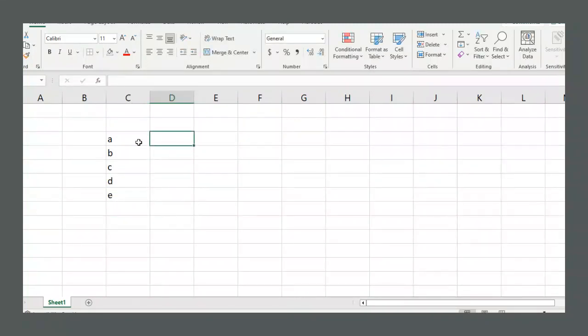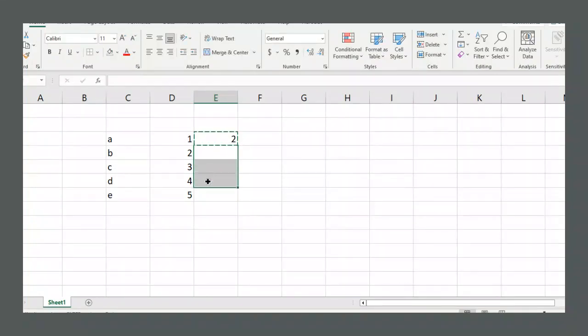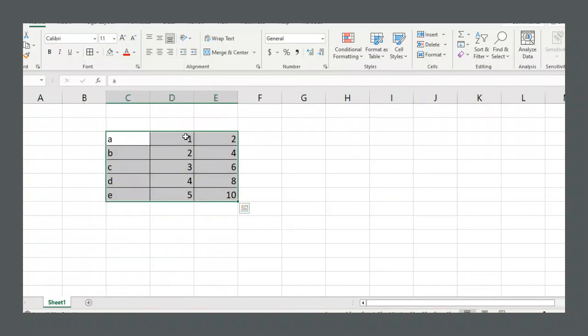We'll have letters in the first column, numbers in the second, and the third column I'll make it a formula. And I'll just copy and paste that down. I'll also give it grid lines, and the very last column I'll highlight yellow.